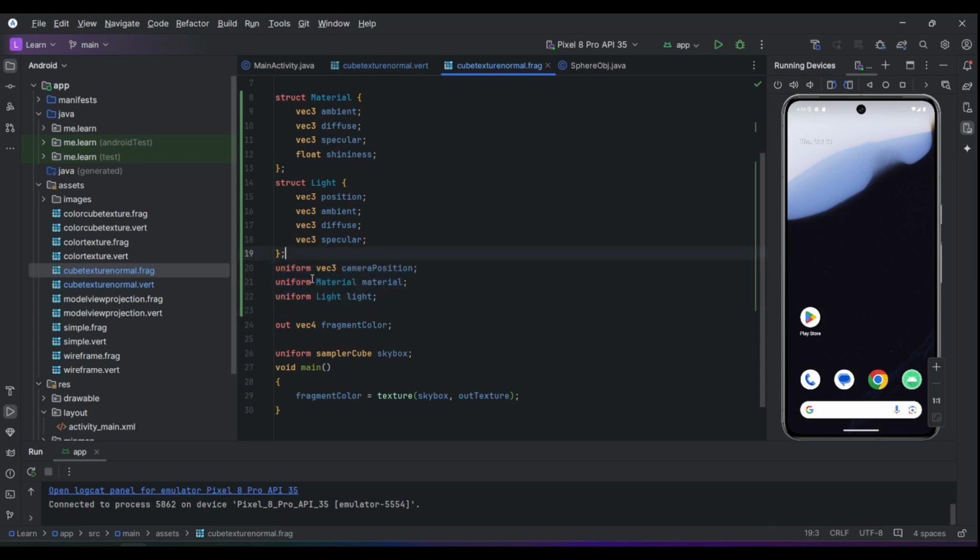So the first one is the camera position, which is needed to compute the specular component as we've shown in the slides. And we need to define a material, the material of our object, which is the earth in this case. And then the properties of the light source, which is representing the sun in our case.